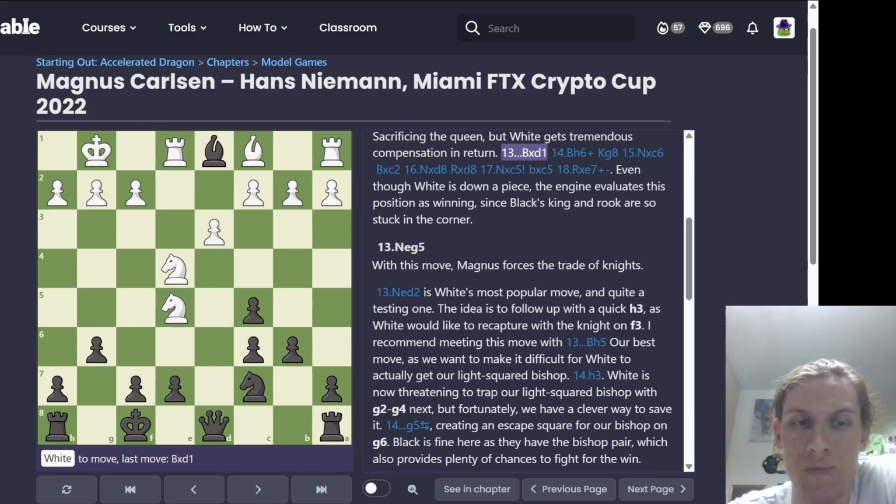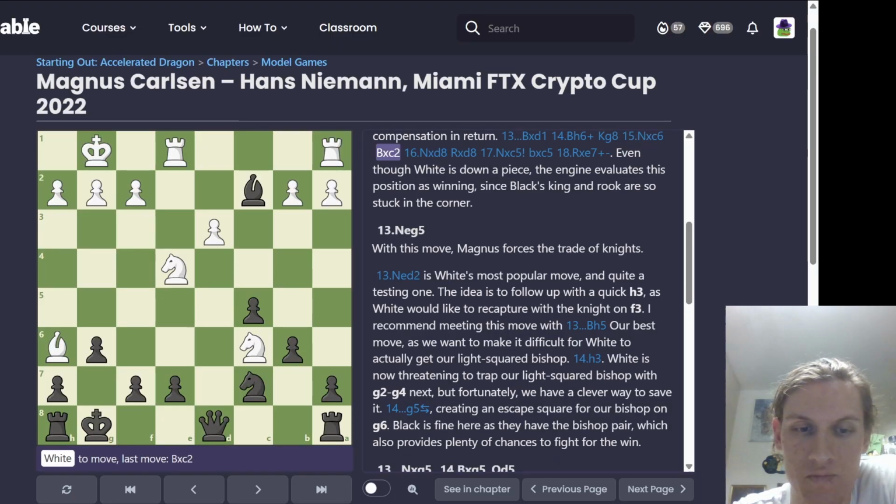Bishop takes d1, and here there is bishop h6. King g8, what happens if you go to e8? It's probably a combination of knight f6 and knight takes c6. But let's go. I'm tired, I'm not tactically inclined, but let's see. Knight takes c6, bishop takes c2. Okay.